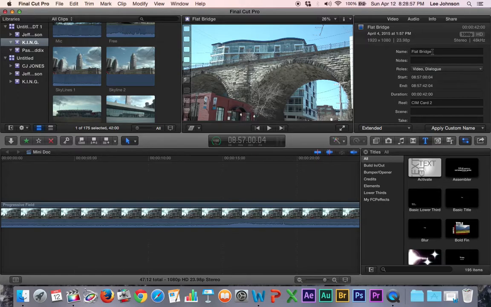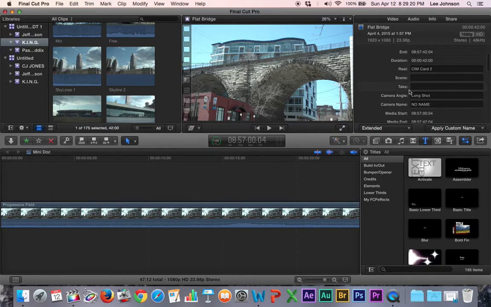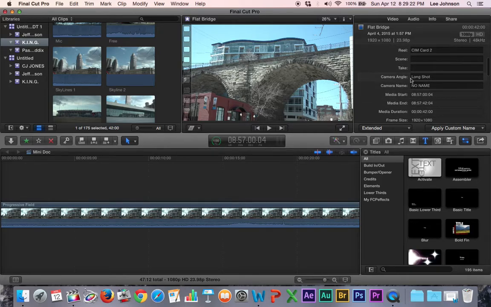You can name your project, which I said this is called Flat Bridge, which in the preview canvas you can see that this is the footage. It tells you the start and the end of the footage, and the duration. You can see right here I did name the card City in Motion Card 2. It has scenes, takes, camera angle, which I call this a long shot, which it was.